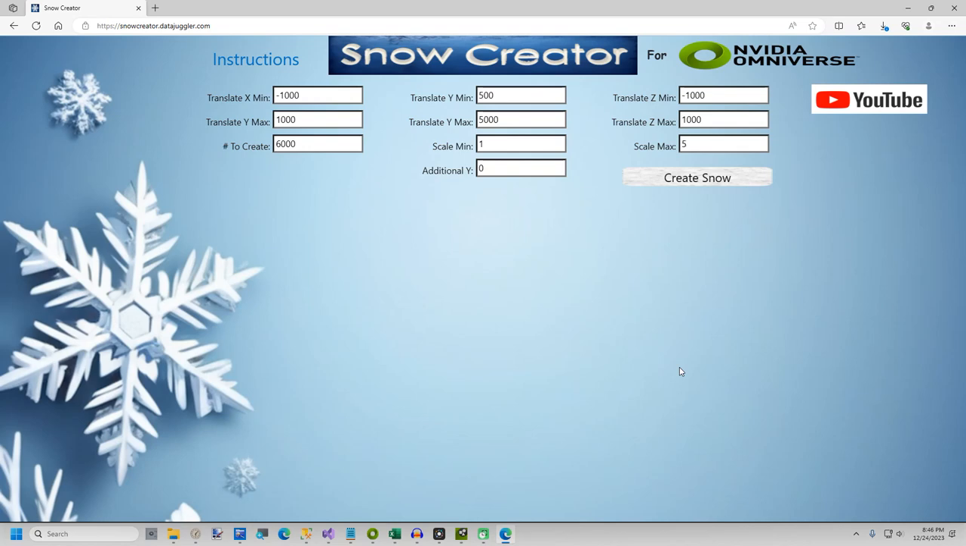It does take a tiny bit longer and it's a little larger, but it lasts a little longer. It'll be more dense snow. All right, and I'm going to lower our scale down to 4. That's probably fine, 1 to 4. I'm going to leave the additional Y alone. So what we're going to do now is just click Create Snow.